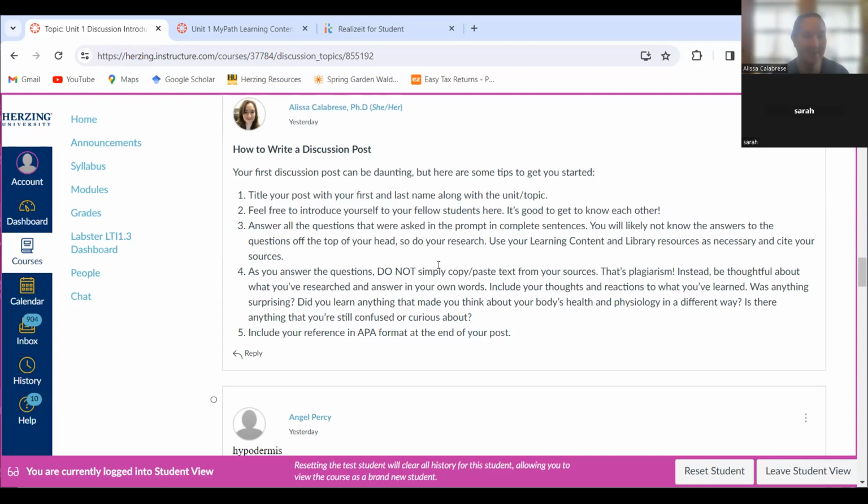When you're doing that though, don't copy and paste. So this has to be written in your own words. We're going to try to avoid plagiarism at all costs because there are consequences for that. So write it in your own words and cite your sources. Right? So try to avoid any plagiarism there.